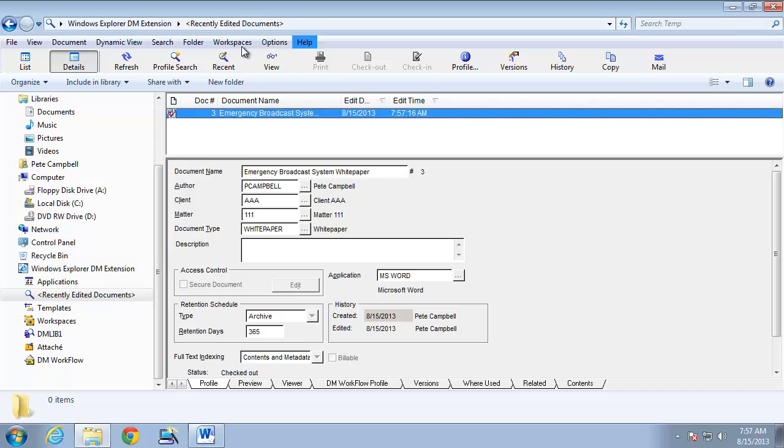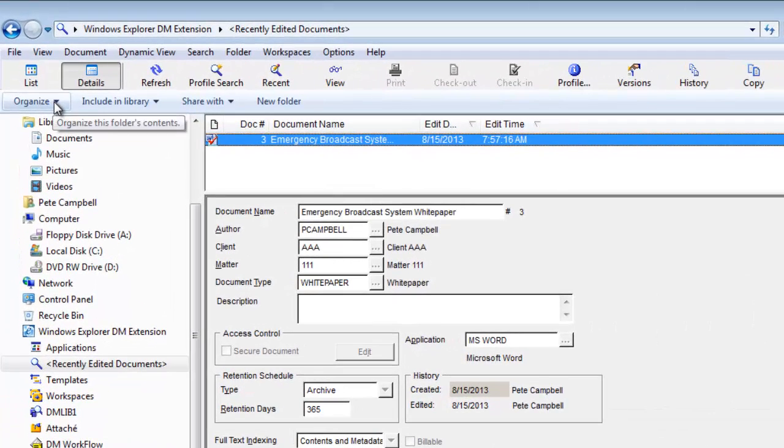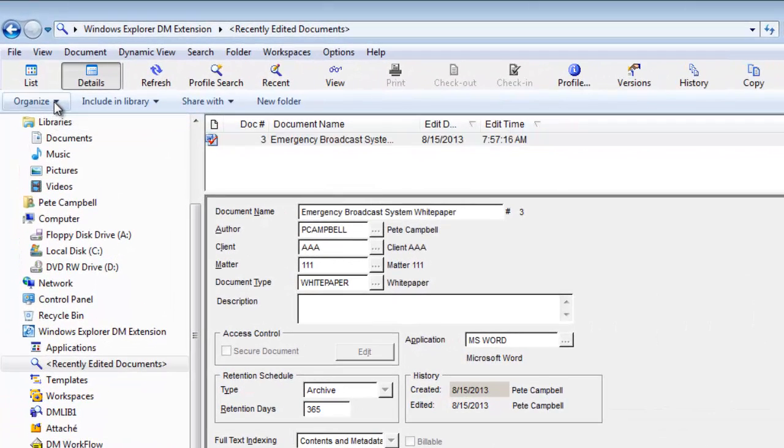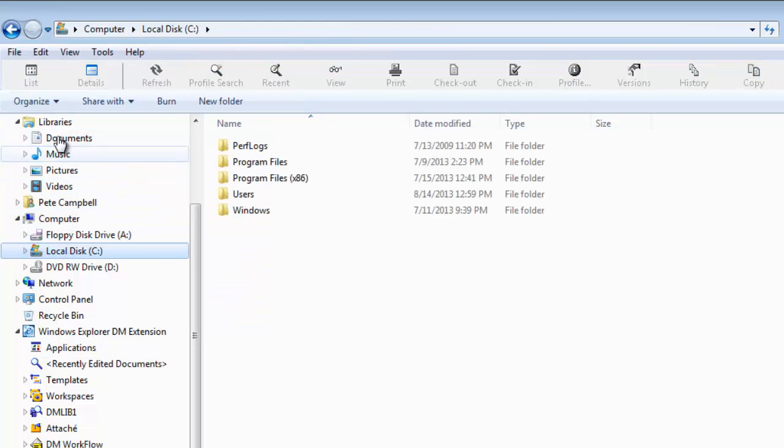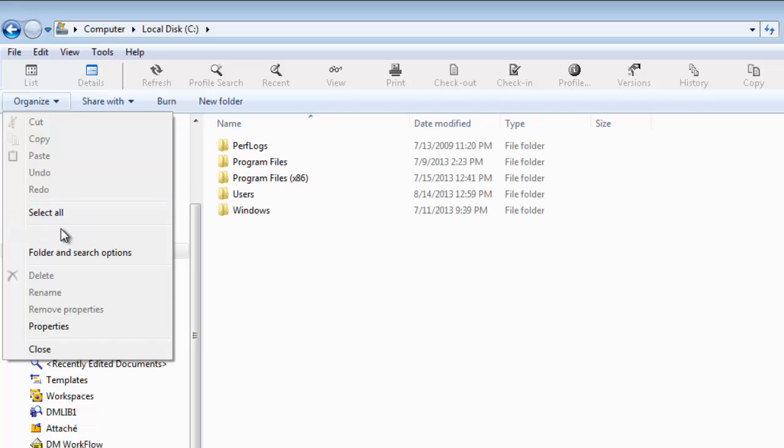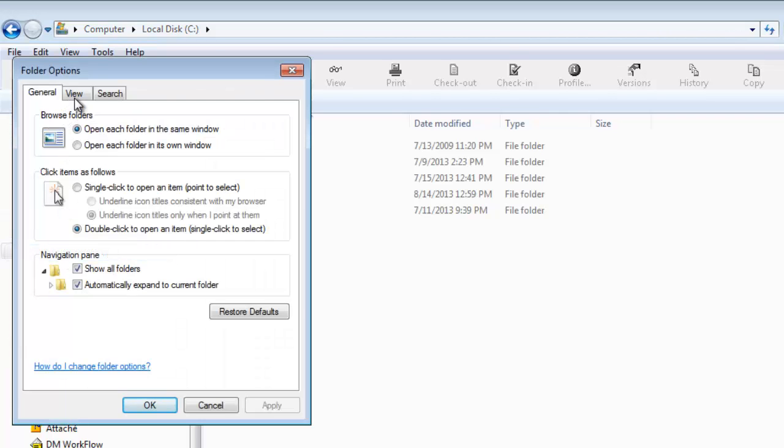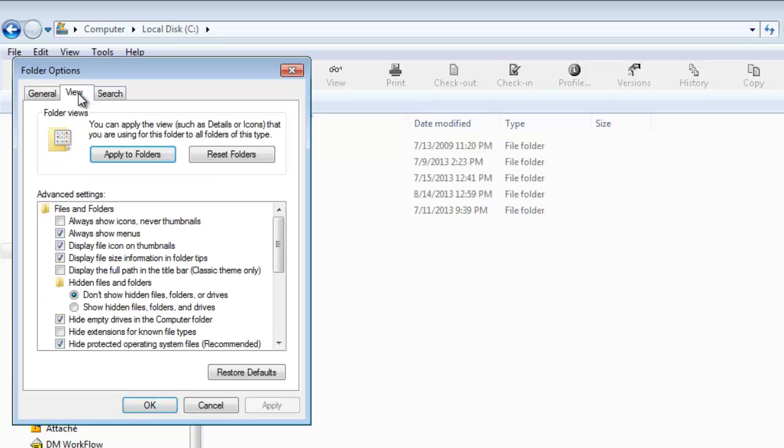To find this file on Windows 7, we must first expose the file system from the tree list in the navigation pane. Then click on the Organize button and select Folder and Search Options to launch the Folder Options dialog box. From here, select the View tab and then select Show Hidden Files, Folders, and Drives, if it's not already selected.